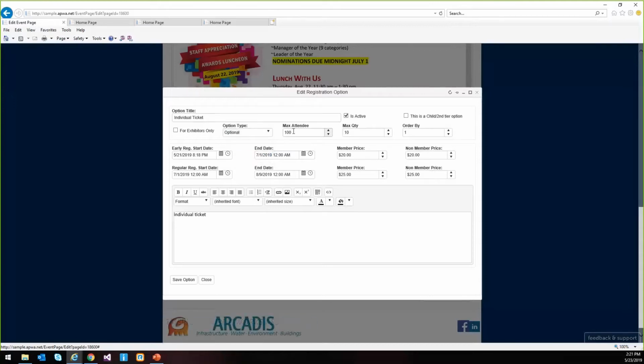The maximum attendee is the maximum amount of tickets that can be sold for that option specifically. So if you only have 50 t-shirts in the size small, then you will say, I only have 50 t-shirts to sell. The system will max out and no longer let that option be sold after it hits 50. Max quantity is the max amount of quantity that one person can buy of that product at a time. So that's only for optional.